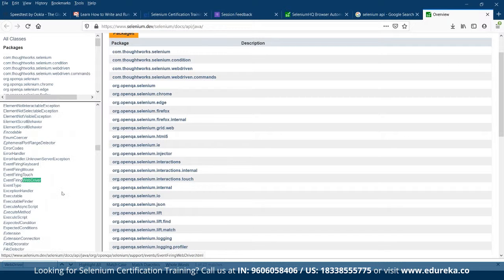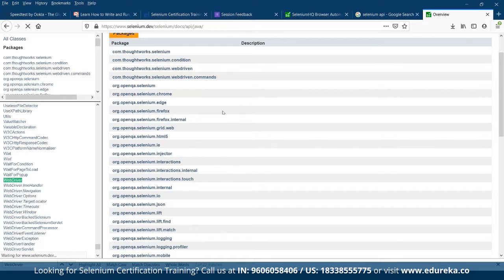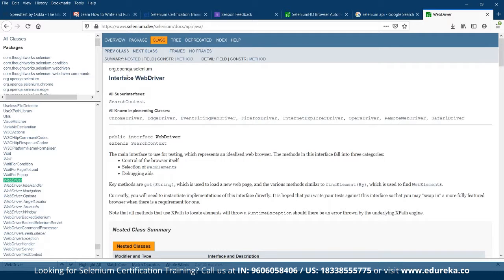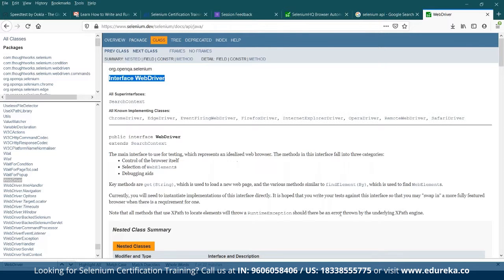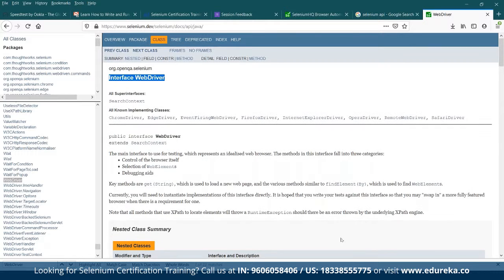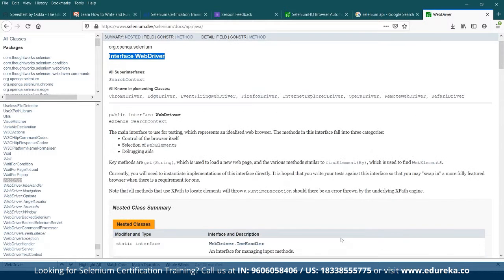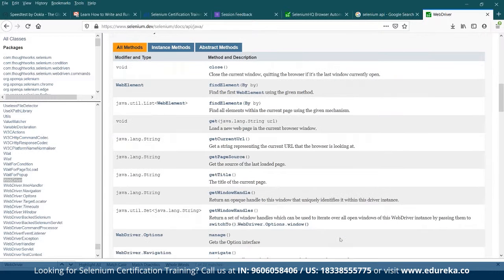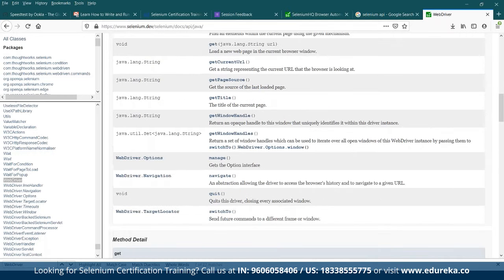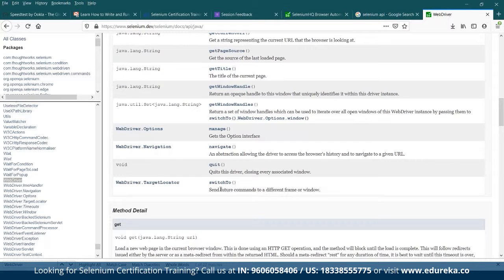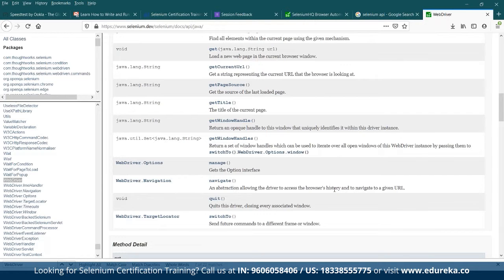So this is an interface. WebDriver is an interface, and this interface can be accessed with the help of these implementing classes. Now, why do I need this interface? Because this is the interface which can interact with my browser, any browser. You can close the browser, interact with various elements, quit the browser, get the title of the window, or do any interaction that you want. It is all inside this interface called WebDriver.